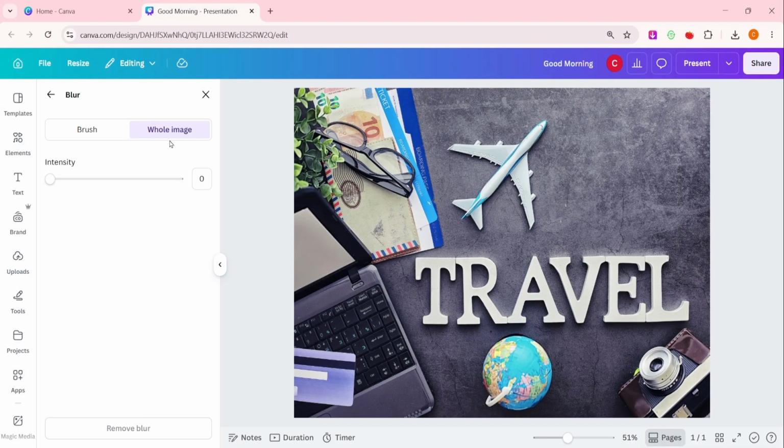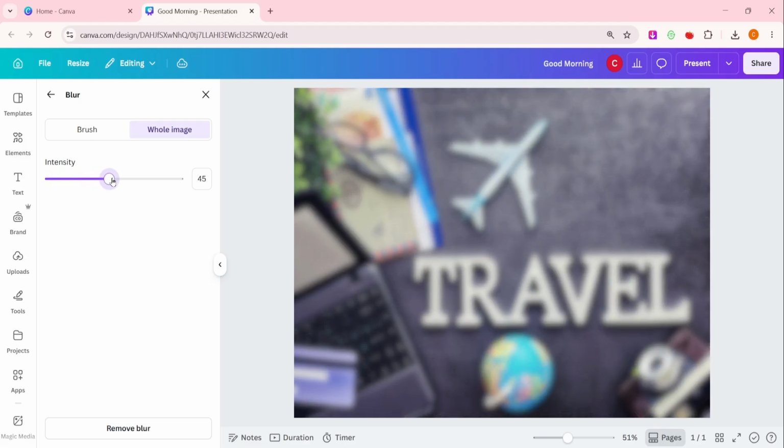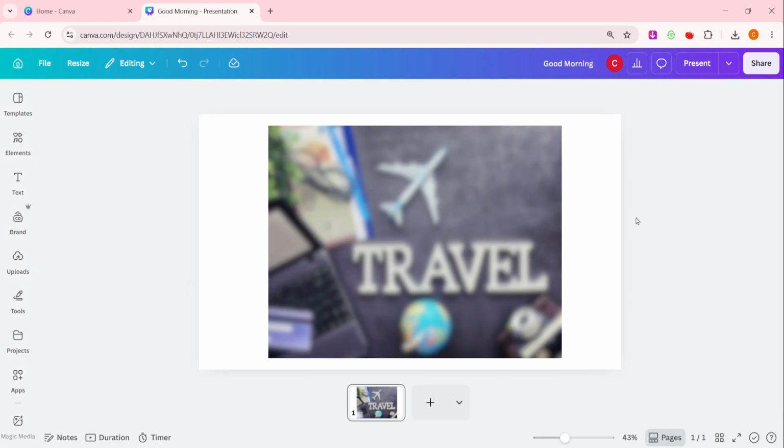Now use the second option if you want to blur the whole image. To do that, just set the intensity here by using the slider. So that's how to blur an image in Canva.